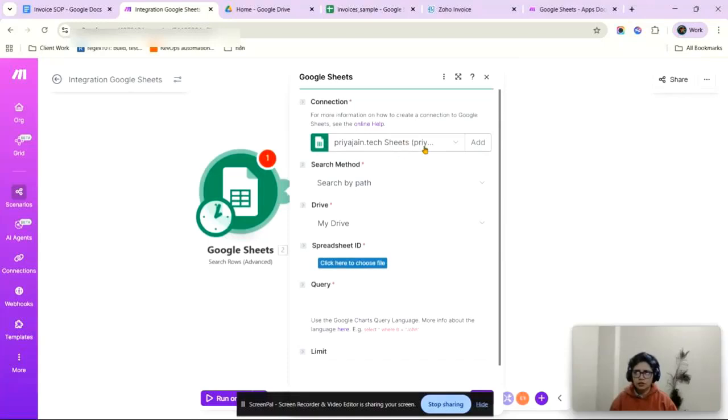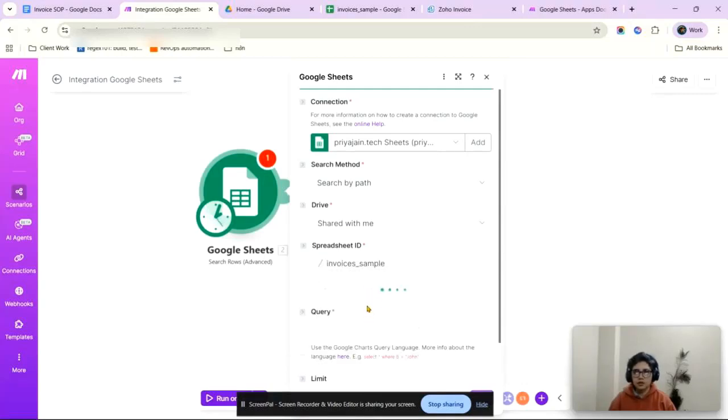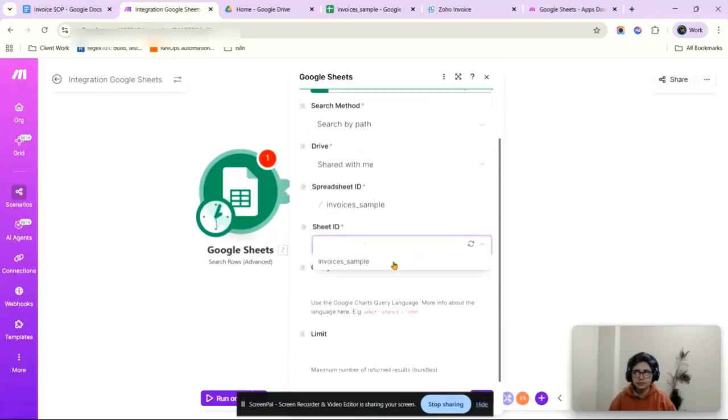I just have to authorize my connection. There was a permission issue and we authorized it from connections. So let's move forward. You can search by path. From drive, I will choose My Drive. Then we choose the file, which is invoices sample. Then the sheet ID, meaning which worksheet in this Google Sheet.